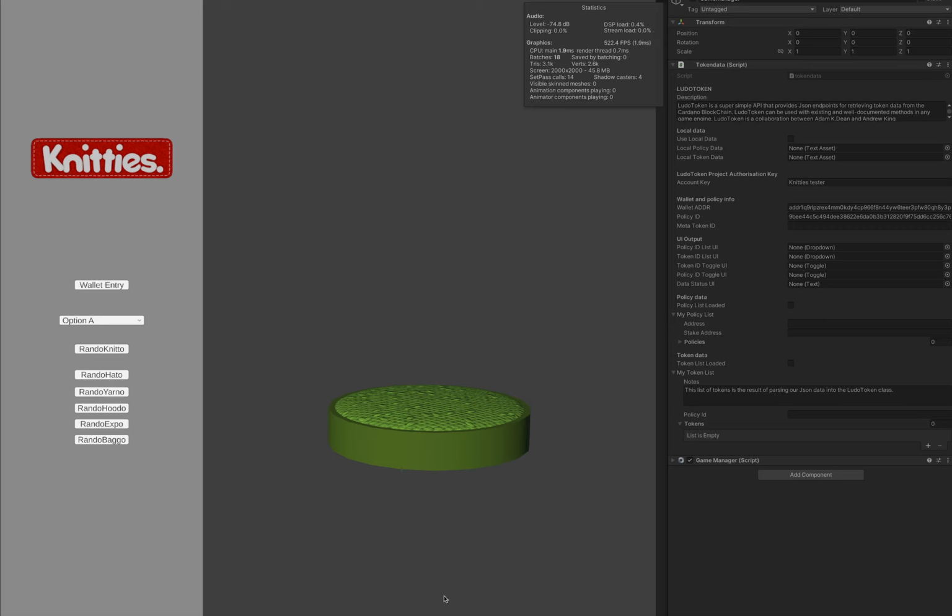So I just thought I'd run through this demo that we set up some time ago. This was part of a demo that was accessible to our boosters group over on the Knitties Discord server, and this is quite a nice little demonstration of what LudoToken does. This doesn't have the fancy GUI or anything over the top of it, and everything's been built using default Unity components, which was part of our mission with LudoToken, is that there are no specific libraries.